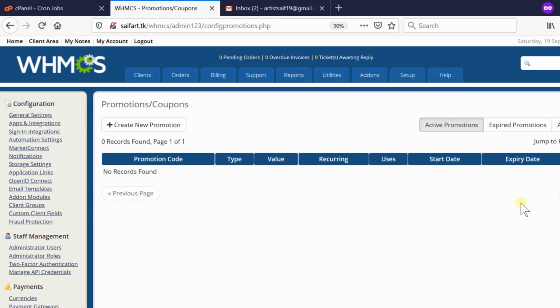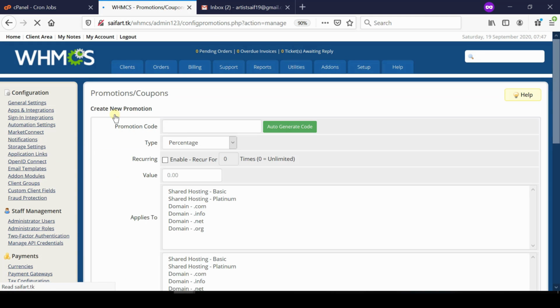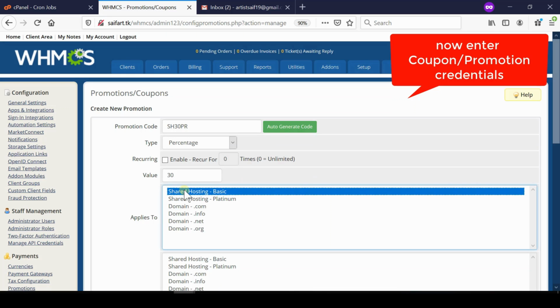Now here from this page, you can create a new promotion by simply clicking over Create New Promotion. Now add a promotion code over here. Select the type as percentage or fixed amount or in whatever way you would like to give discounts. Now from here, you can select the value. For example, we are writing 30 over here. This means we are going to apply 30% off.